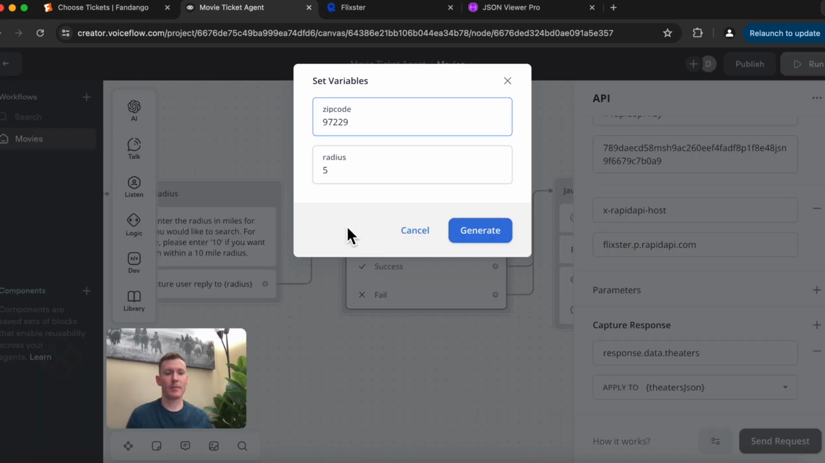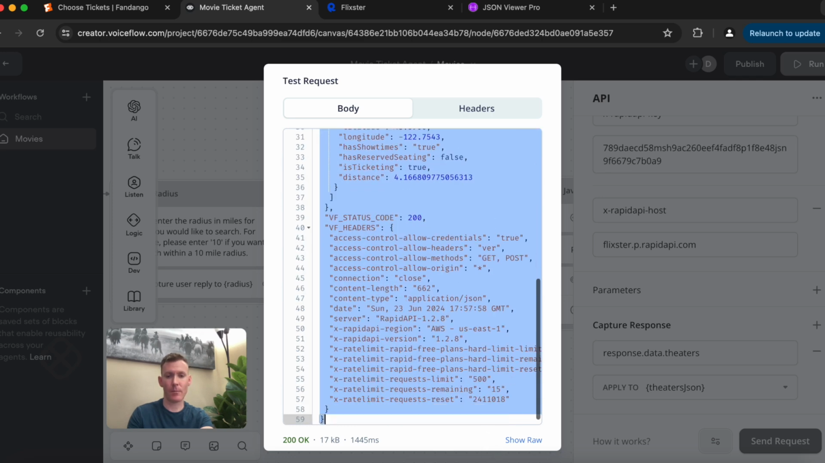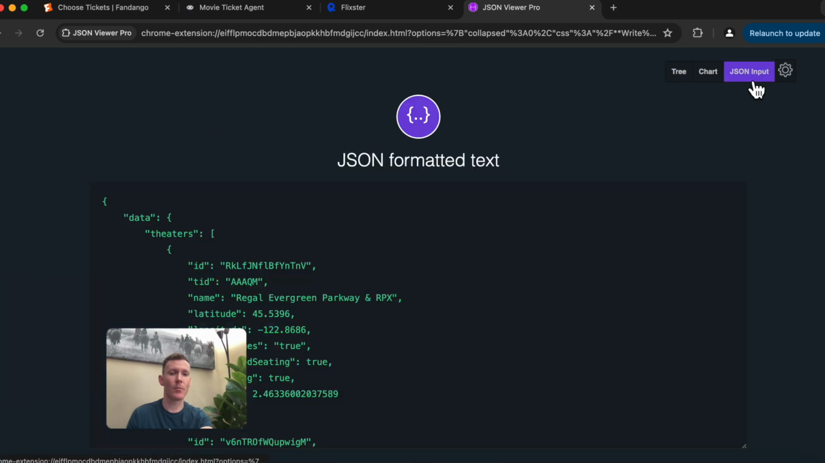In order to test the endpoint and see what kind of information is being returned, you can send a test request with your zip code and radius, and you can see the data that's being returned. So guys, something I like to do with JSONs is copy them and paste them into this Chrome extension called JSON Viewer Pro.